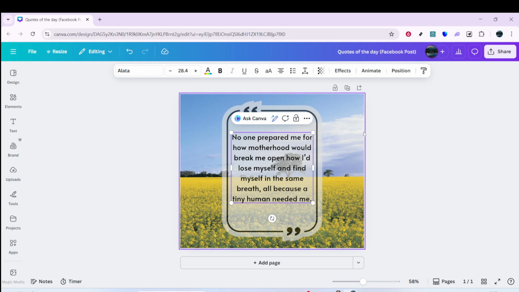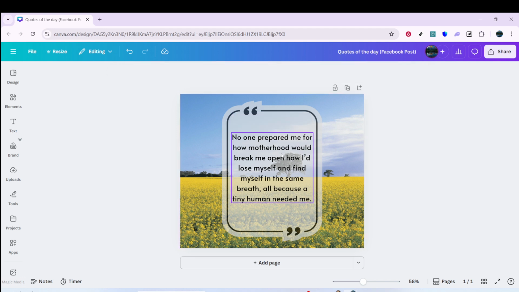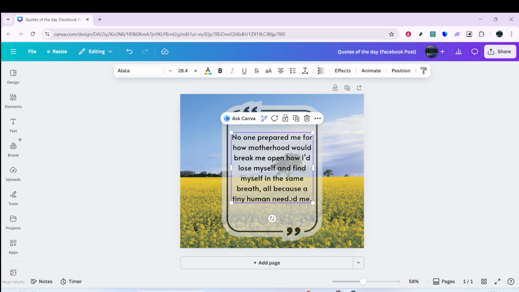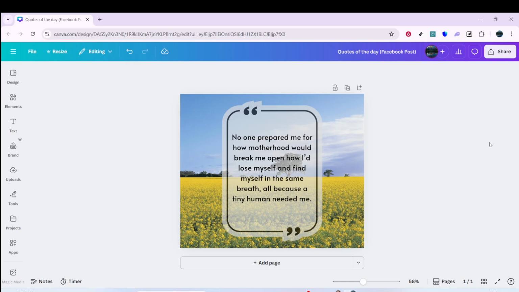Adjust the layout so everything looks balanced. Align elements, check spacing, and make sure important text isn't too close to the edges. Stick to your brand colors and fonts for consistency, and double-check that the design fits the post size you selected. When it looks clean and intentional, you're ready to schedule.